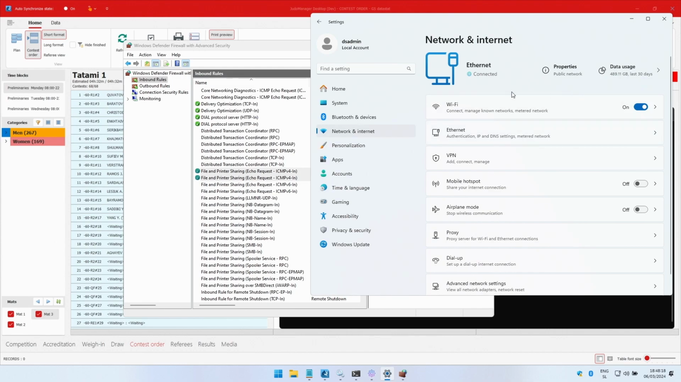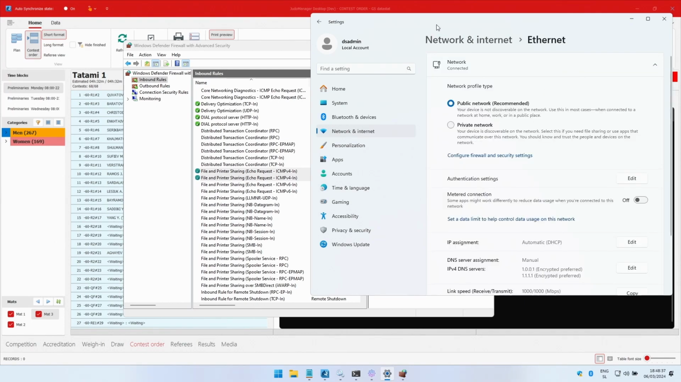This was one question. We don't recommend you to run a competition on wireless. It will work, but it can also happen that in the middle, when more people get there, you will have a lot of wireless devices. It will just crash. So let's assume that you have everything over Ethernet. Let's click Ethernet. Here you will see that this computer is now set to public. Let's put it to private network.